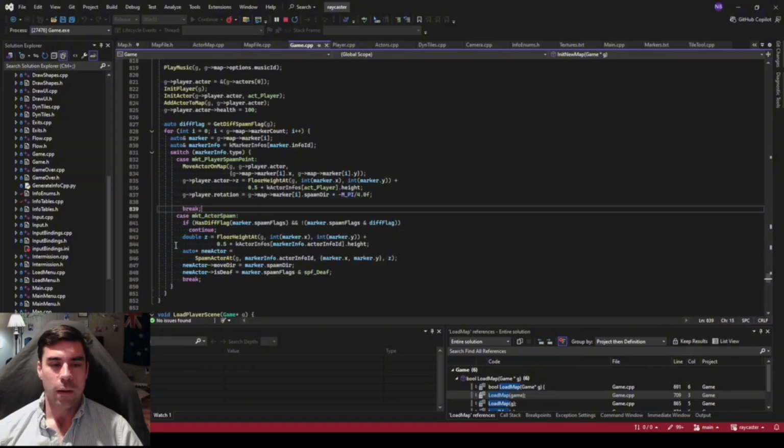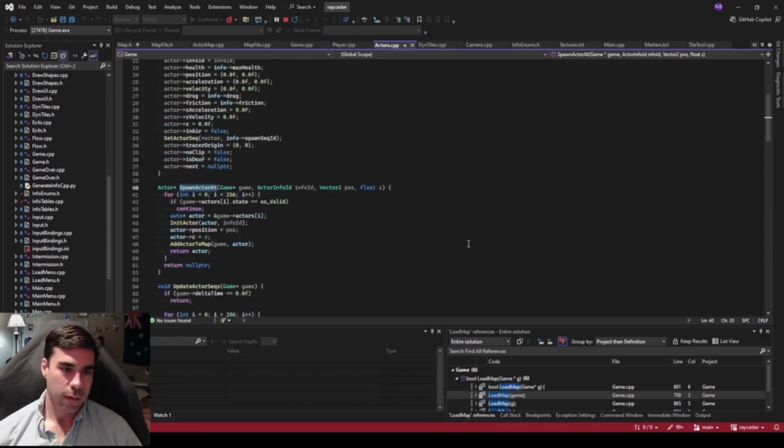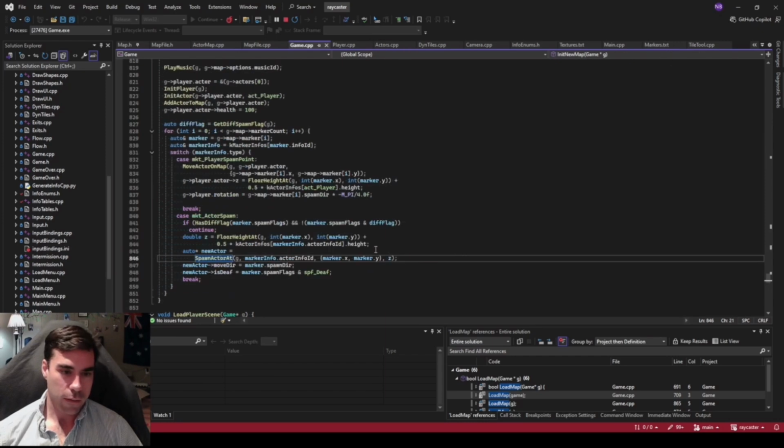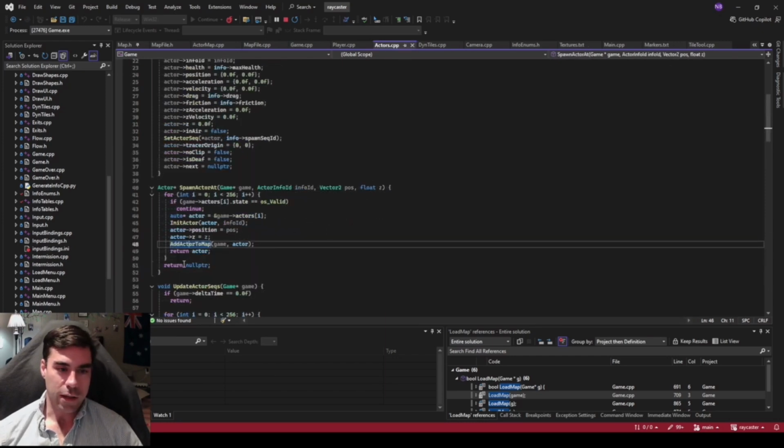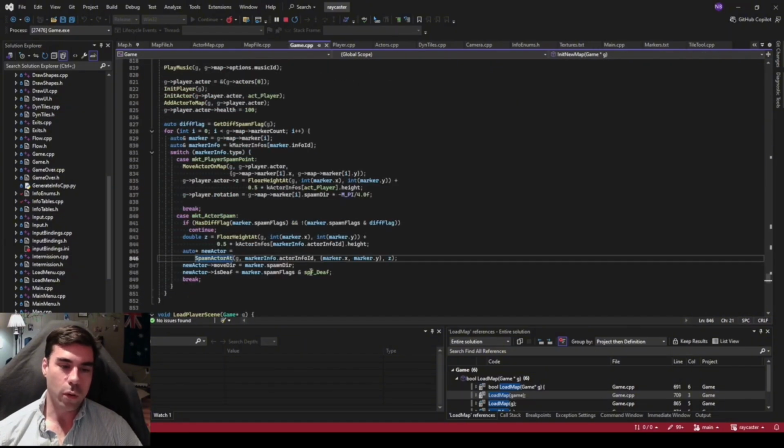Okay. And then for actors, if it's the wrong difficulty, we don't spawn them. Otherwise, we get the floor height and we spawn them at the floor height. Let's see. We go spawn actor at. Yeah, this does add actor to map, right? So we've set the position here, and then this puts them in the actor map at the right place. Importantly, we don't move them here after we place them. We place them at a location, so they're correctly tracked in the actor map.